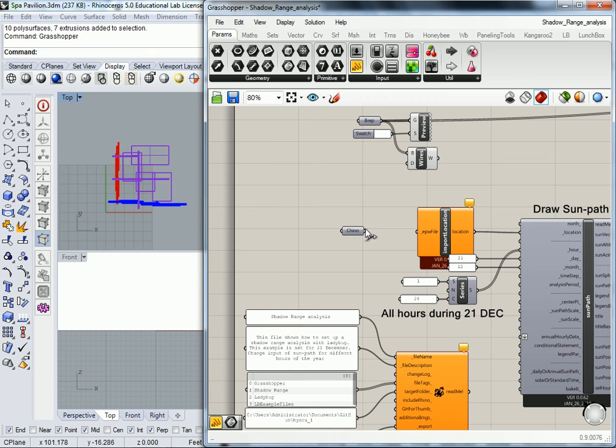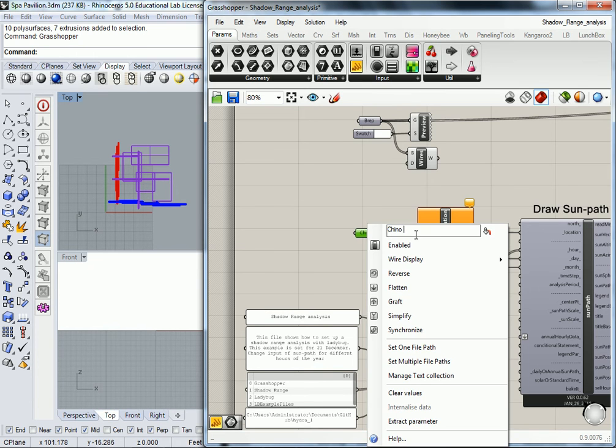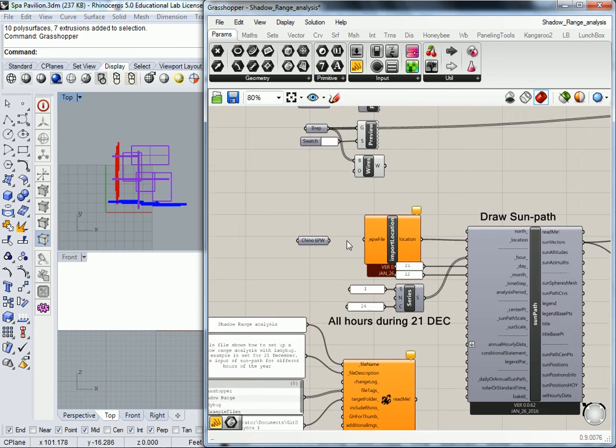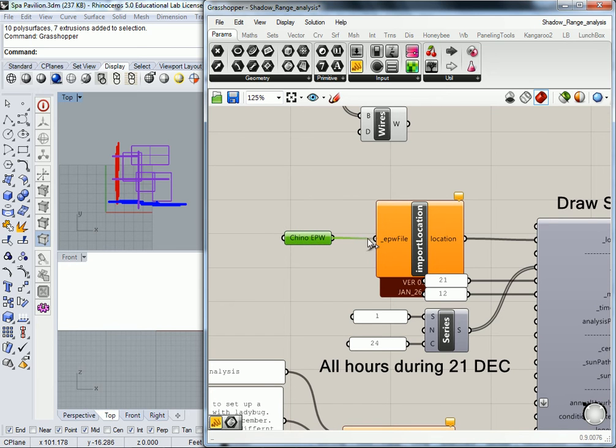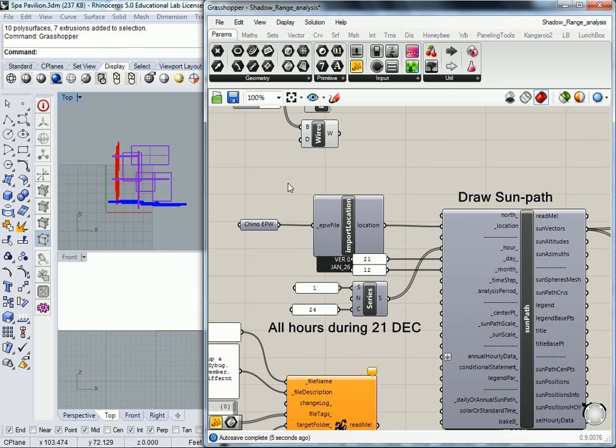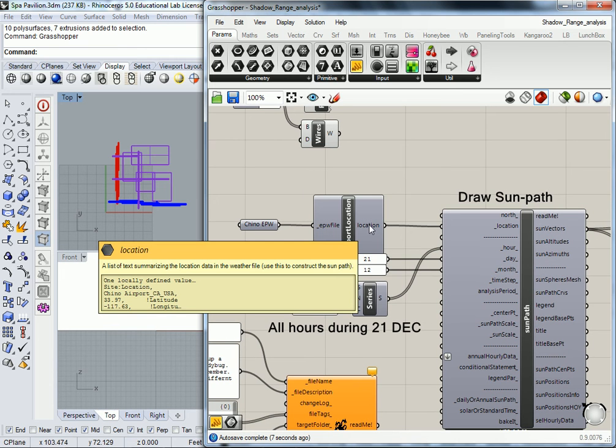So open up the Chino file. That's an EPW. If you want to be more clear about it, you can call it Chino EPW. I don't care, that's up to you. And then plug it into EPW file on the import location. I thought we could just delete it and plug it in directly. No. Like we did last time? No, you can't plug it in directly.